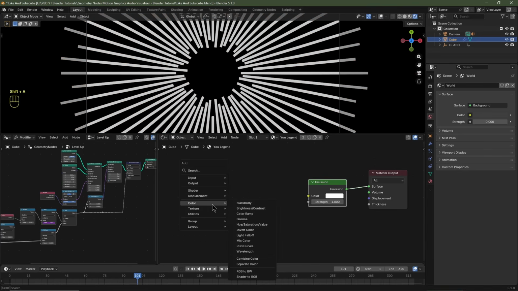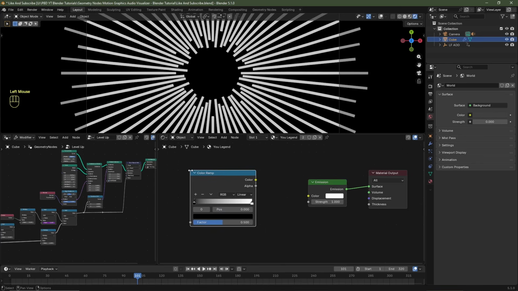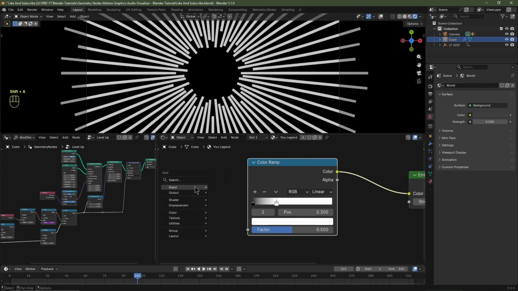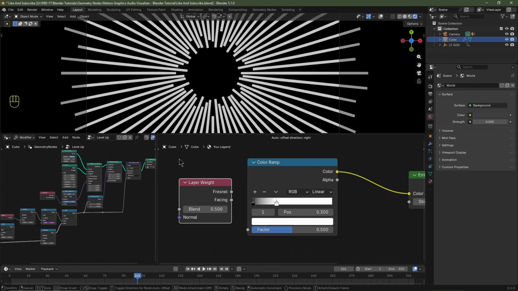Shift A, we'll go color, and we'll choose color ramp, and we'll pop that there. I'll select the white flag, and I'll change the position to 0.3. I'll then connect the color socket from the color ramp into the color socket of the emission. Shift A, input, and we'll choose layer weight, and we'll pop that there. I'm going to connect the Fresnel socket into the factor of the color ramp.